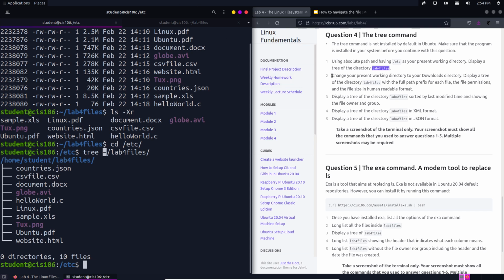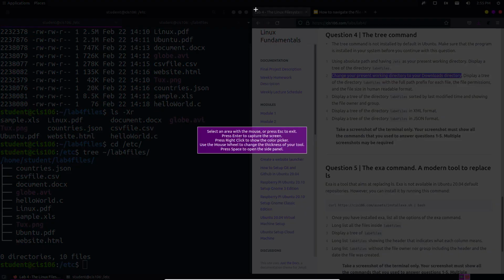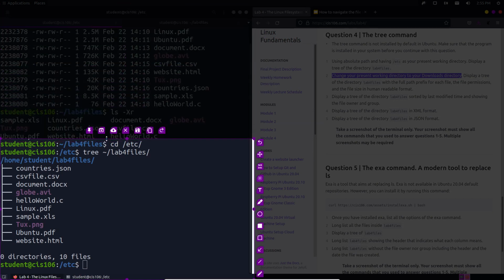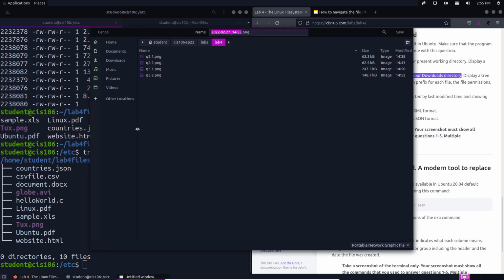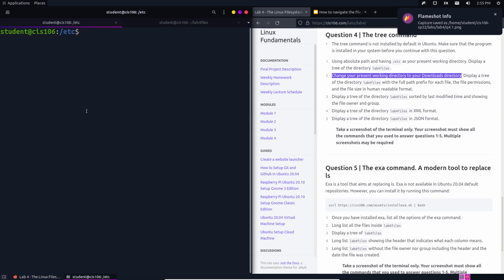Okay, now change your present working directory to your downloads directory. Now, before we do number 2, notice that our screen is already full. So it would be prudent of us to take a screenshot now. But the part that answers my question is this one over here, so I'm going to start from here. Right, cd etc and then tree. So save, and let's do question 4.1, enter. I'm going to clear my screen.